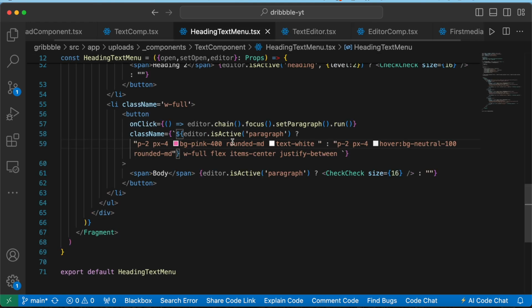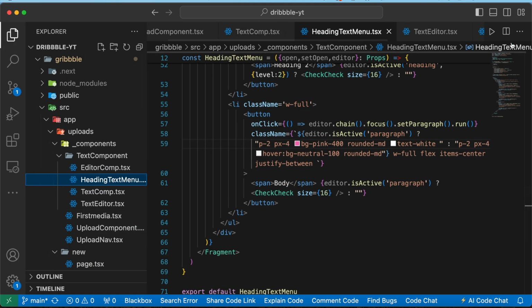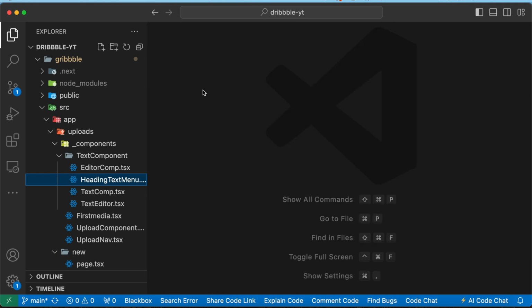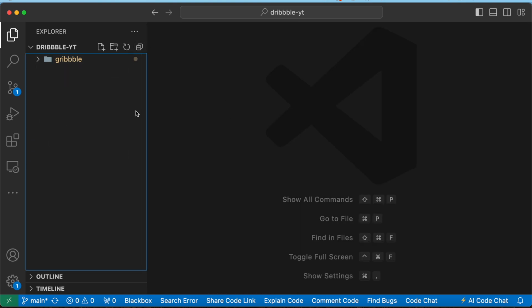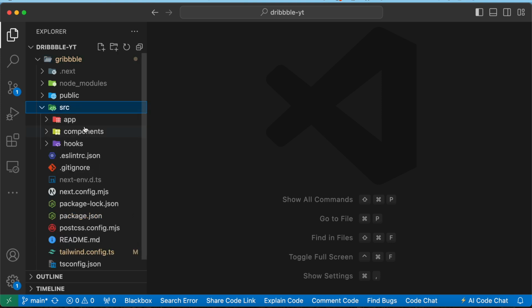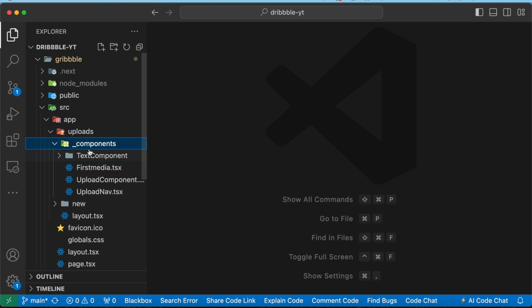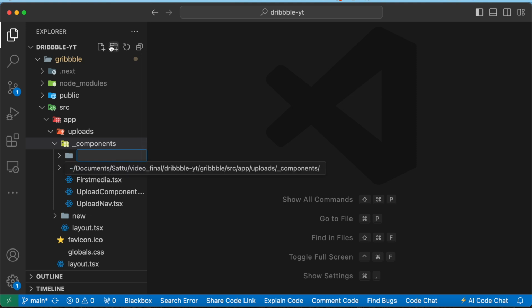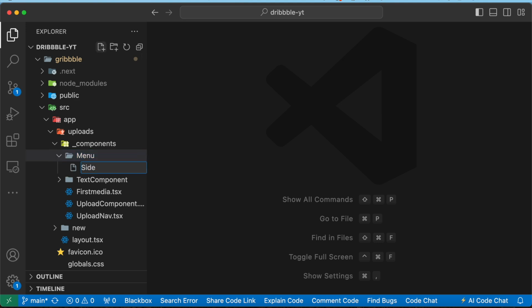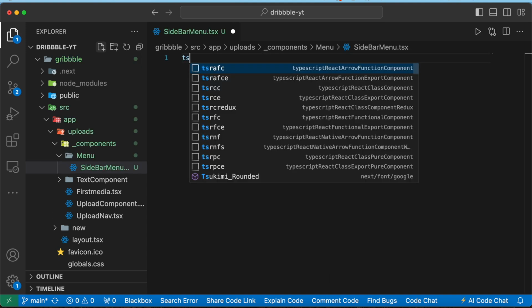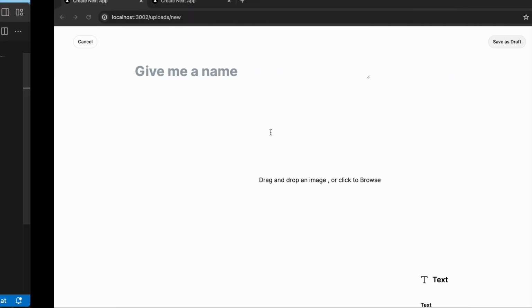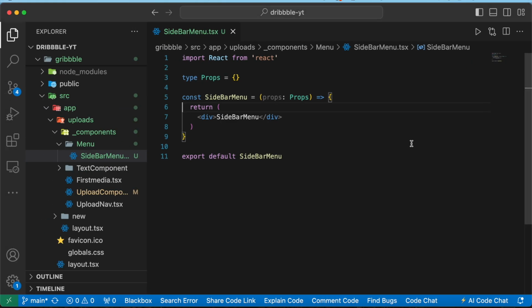Now we are going to close this, and I'm going to close all these as well. Let's make one more folder, not here, in upload components, and I'm going to make one more folder here, and this would be menu, and inside that we can write sidebar-menu.tsx.